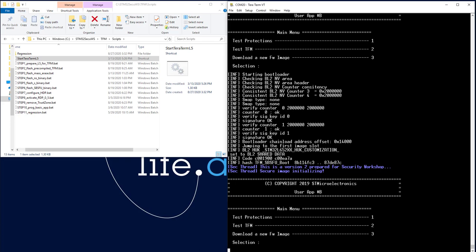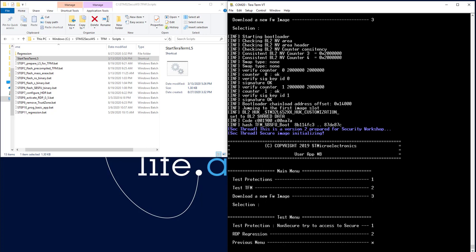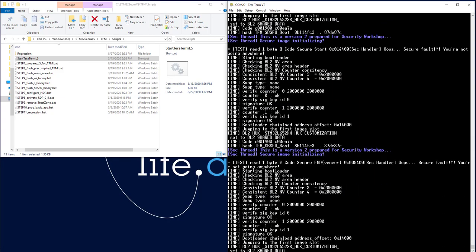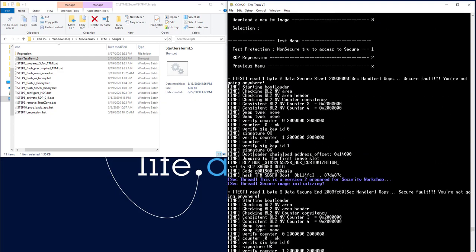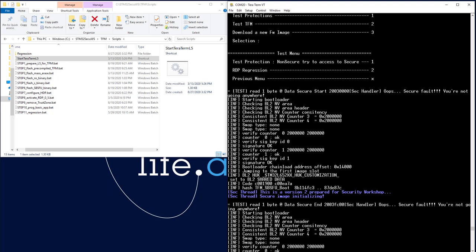Here, I just press enter 1. So test protection, non-secure try to access secure. And here we can see the successive resets. We've got this result, so the test is okay. Let's have a bit of a look. We try to read 1 byte from the secure data at this location, and in fact it failed, okay? And this triggers a reset.